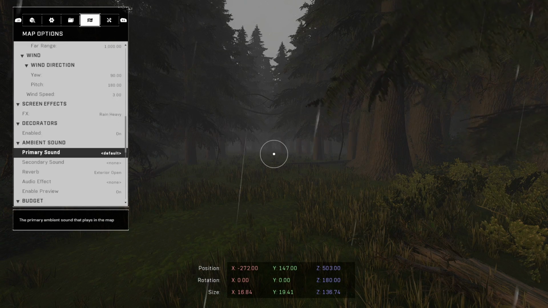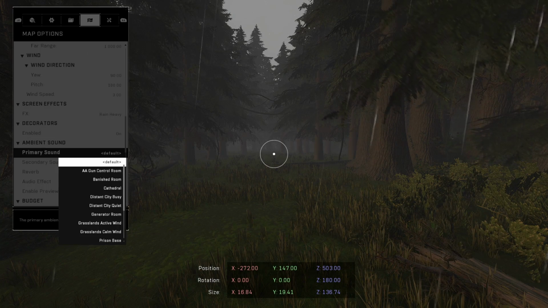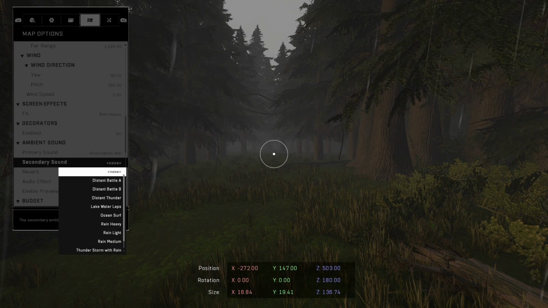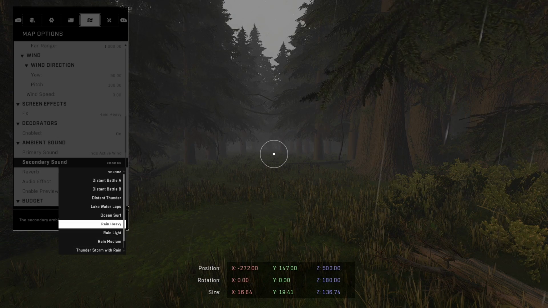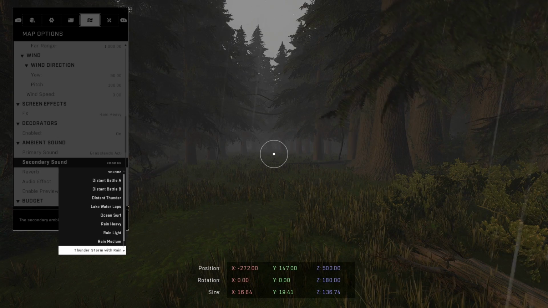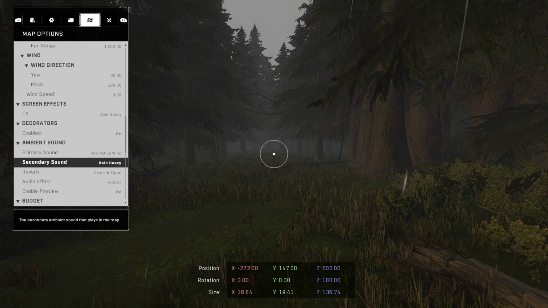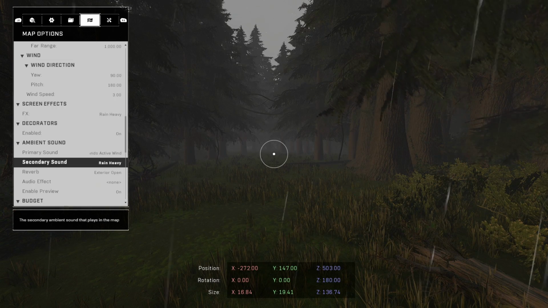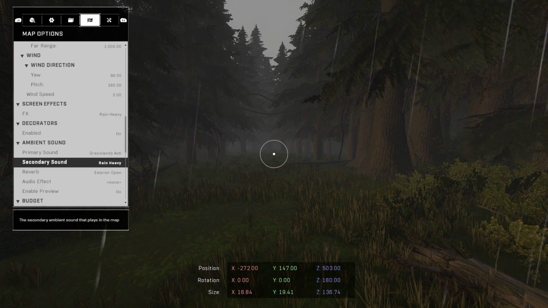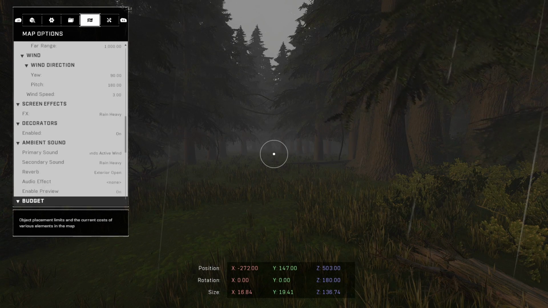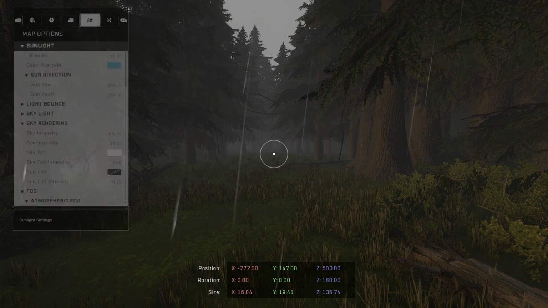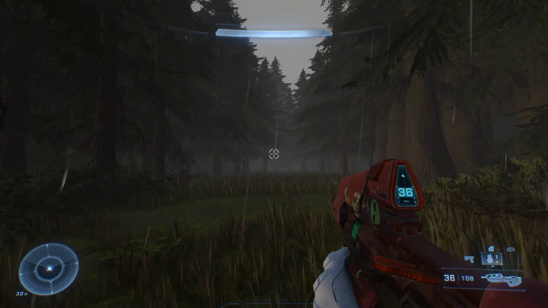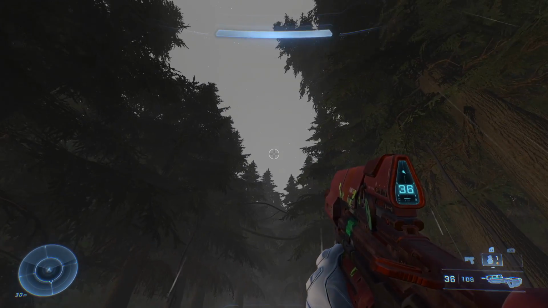Going down here to ambient sound, we're going to change this to an active wind, grasslands active wind. And our secondary sound, you can do what you want here. You can have rain heavy, light, medium, or you can even have thunderstorm with rain. I just prefer the rain heavy because it gives a louder and more pronounced rain sound. And that should do it. That's going to get you your rainforest or rainy forest atmosphere you have here.